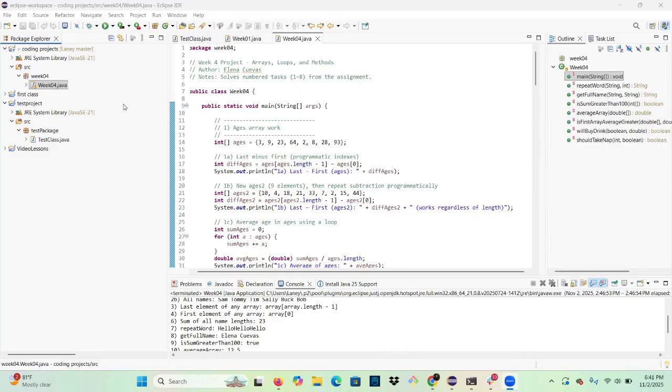First, I wanted to show you how my Eclipse project is structured. At the top, here's my main project folder called Coding Projects. It's like a binder holding all my Java work, and inside of that, I have the JRE system library. I don't touch that, that's the Java itself.